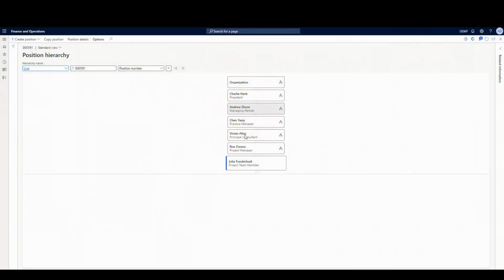And there are ways to override that. We won't cover that in this video, but this is just a basic overview of the hierarchies. In a future video, I'll show you how you can actually override this hierarchy to use different workflows. But for this simple example, we're going to assume that this is the reporting structure up through the chain here.